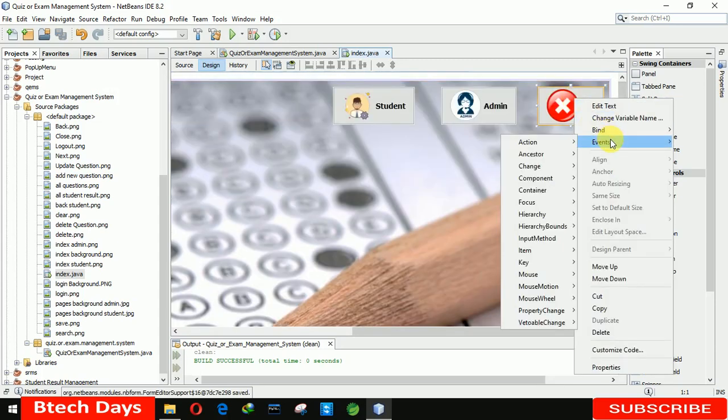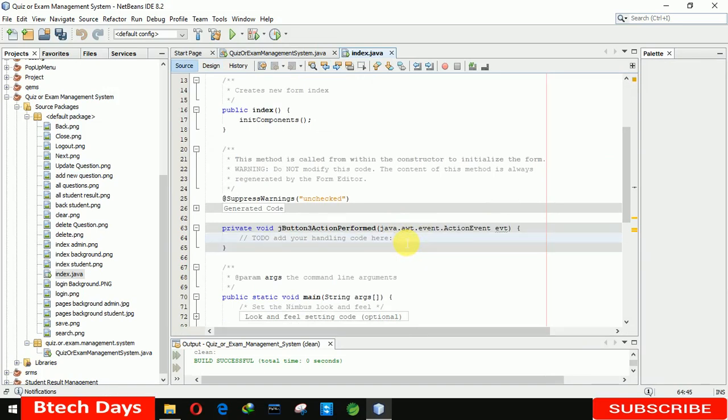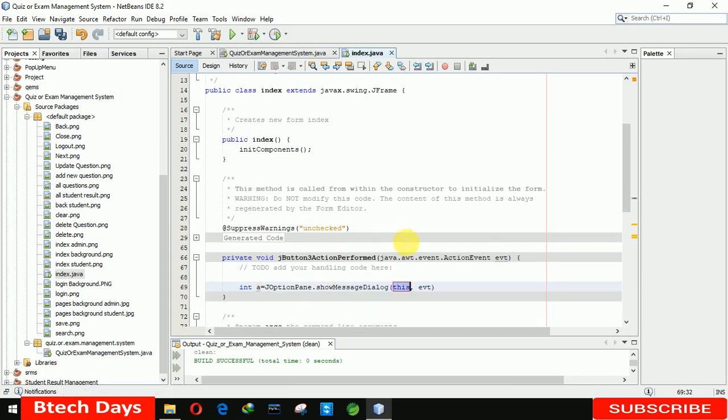Now we have to write the code for the exit. For that, in the action performed, I just need to write a few lines of code. That is int, and we are taking a variable a equals JOptionPane.showMessageDialog, and here I'm setting null. Here I'm displaying the message: do you really want to exit this application? You can also write exit application, whatever you want. After that we are writing here Select, which will display in the header of the JOptionPane.